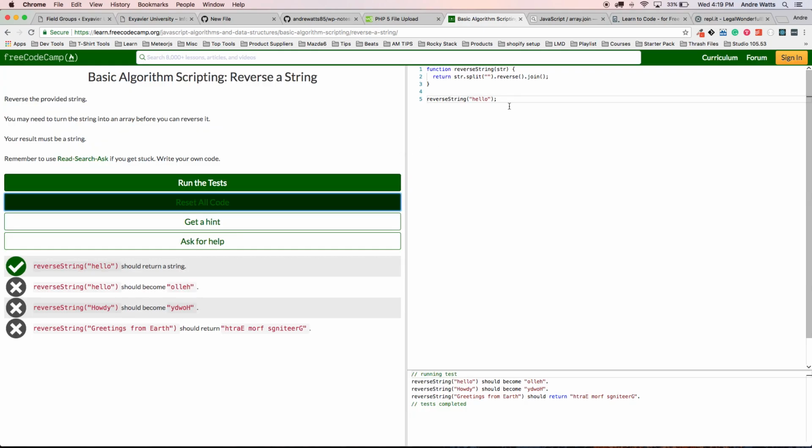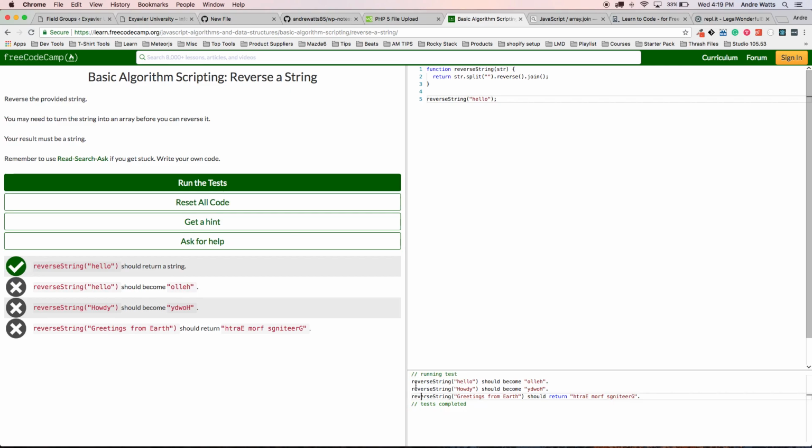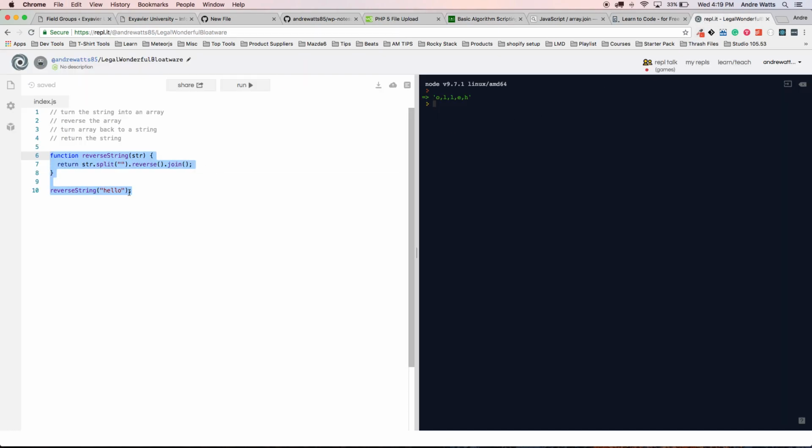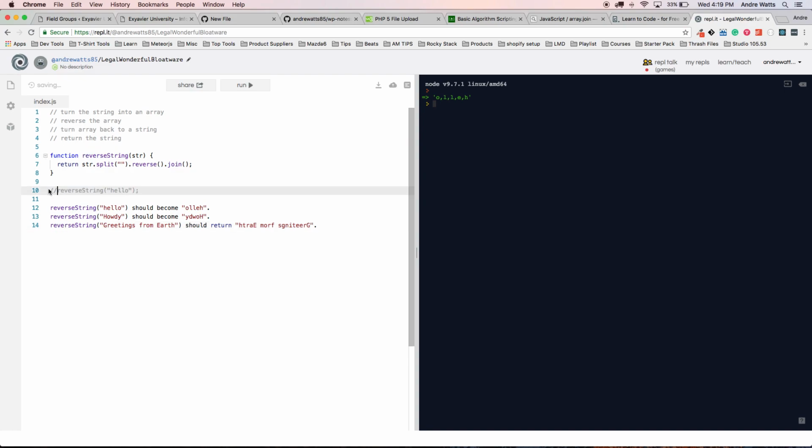I don't want to do that. Alright, so maybe I got them wrong. Here, let me try something here. I want to test these. Put them in our repo editor. And I'm gonna comment this one out. Comment this one out. Comment this one out. See if this one works.